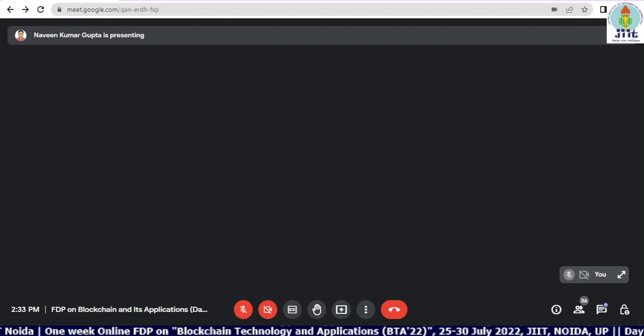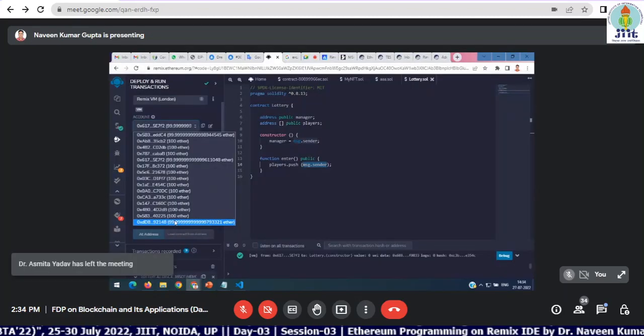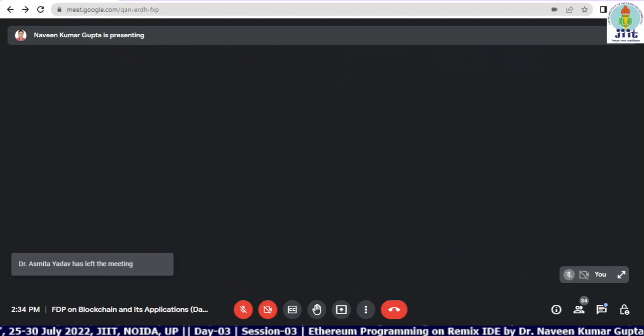So it has deployed this contract once again. After deploying this contract, I can see the values enter, manager, and player. Enter means the player who wants to play the game will click this enter. Suppose this last address wants to play this game, it will call the enter method. Suppose the second last address also wants to play the game, it will again call the enter method.